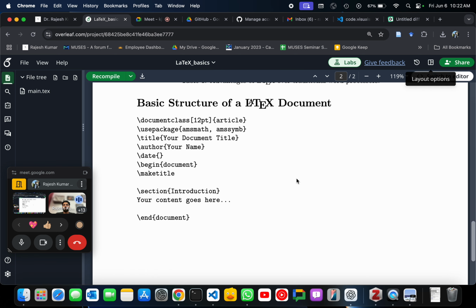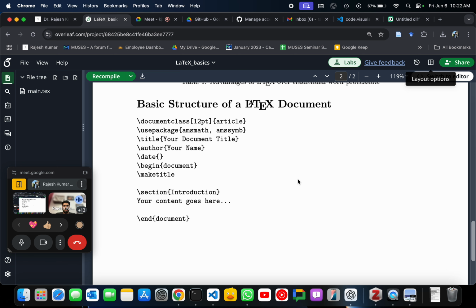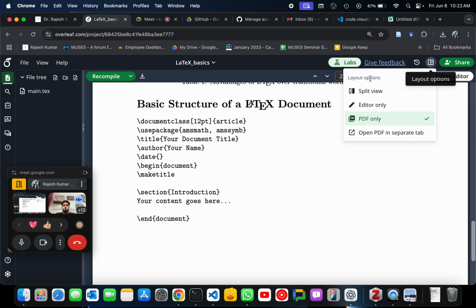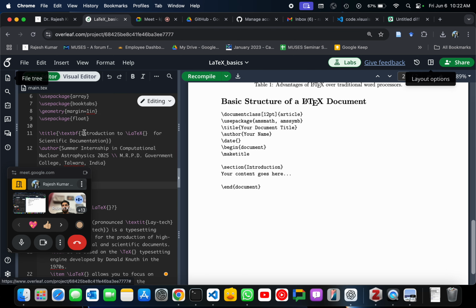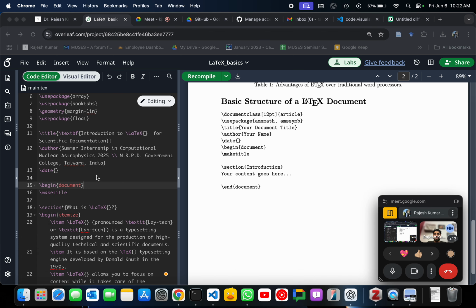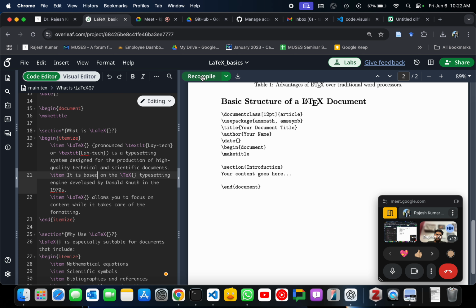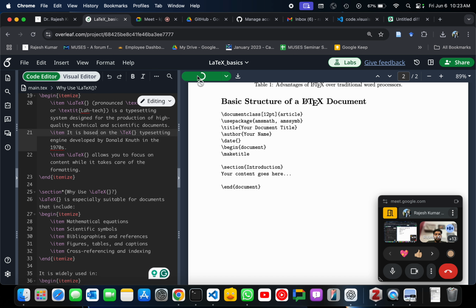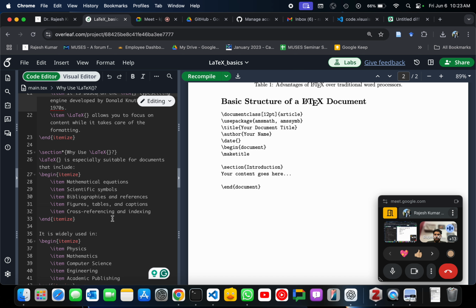What is the basic structure of a LaTeX document? I told you it is a coding based thing. So on the left side you have an editor, you have this editing window here. Whatever you write here, you hit recompile, and like other languages, for example Python, we have a LaTeX compiler installed in Overleaf, cloud based, and whenever you hit the recompile button, it basically compiles it and displays it. So what is basically happening here? You are writing your code here, and it is displaying here.